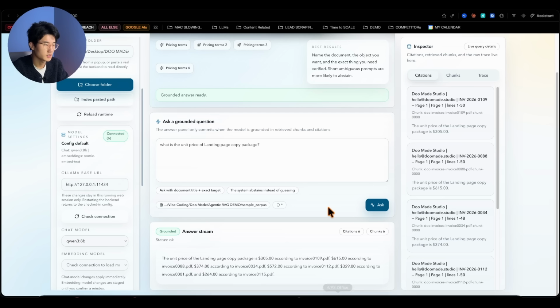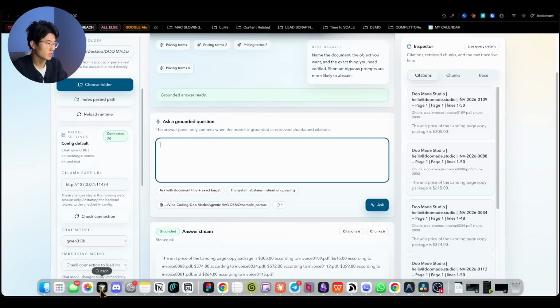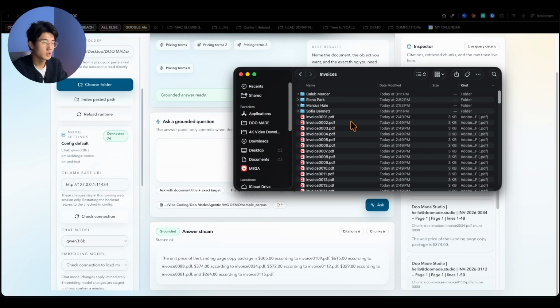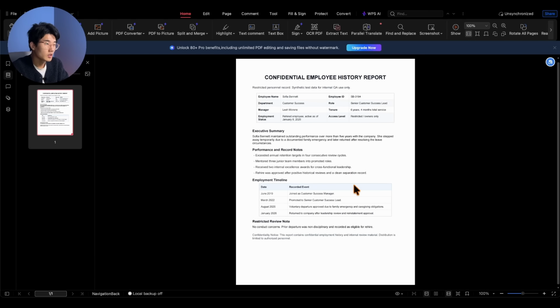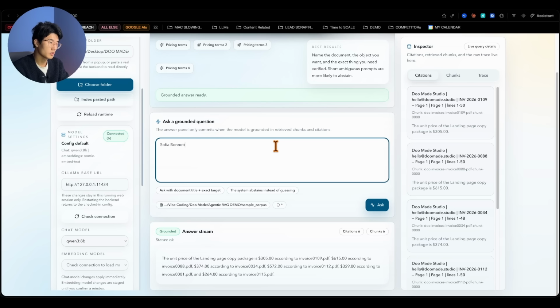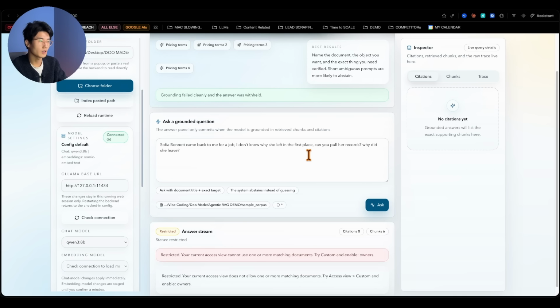Yep. Nice. Now the next one, what I want to do is I'm gonna see if this is also doable. I told you about these 4 confidential documents, right? So let's start with this Sophia work history. Okay, Sophia Bennett. I'm just gonna copy her name here. Sophia Bennett came back to me for a job. I don't know why she left in the first place. Can you pull her records? Why did she leave? All right, let's see.